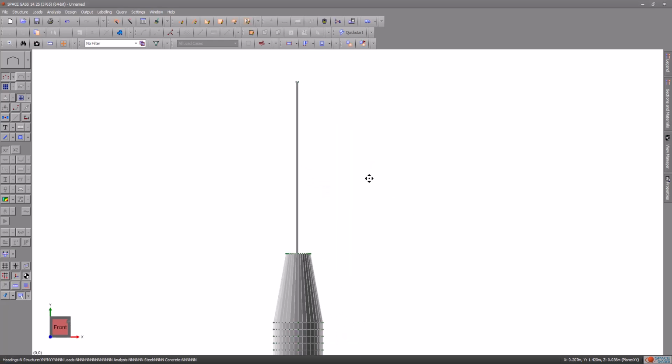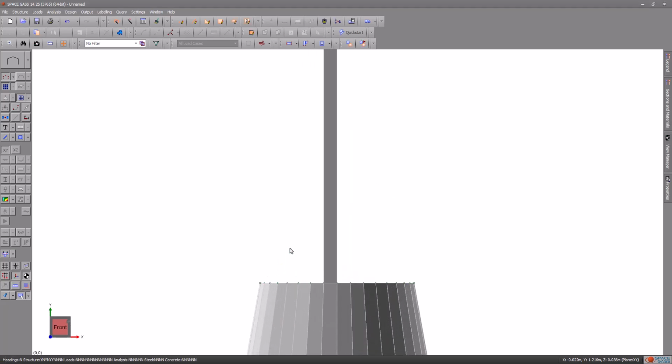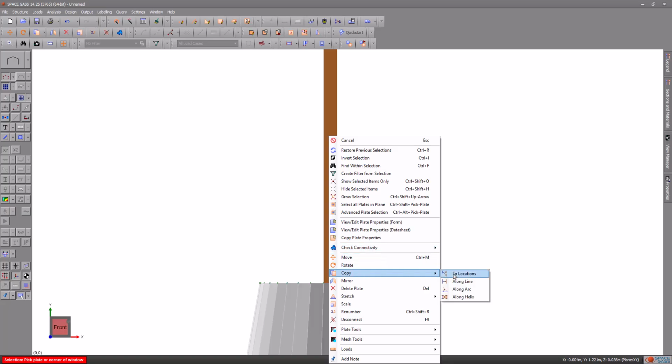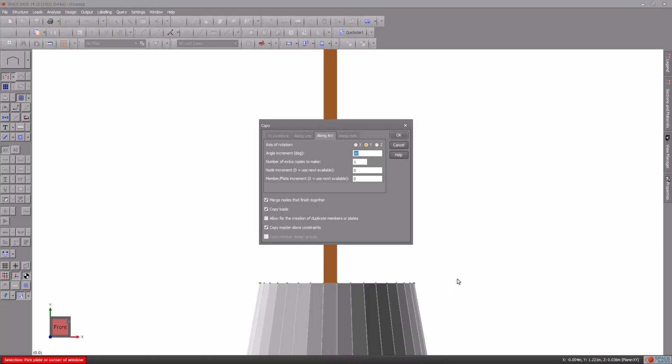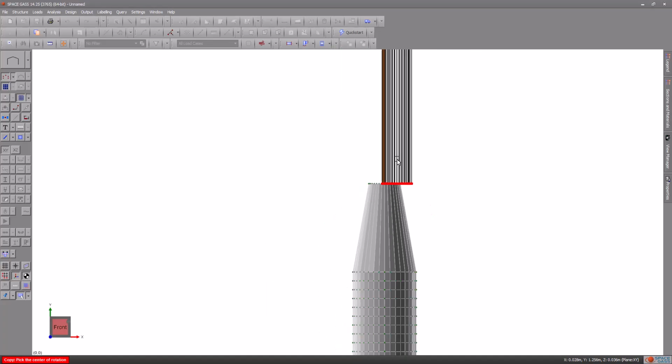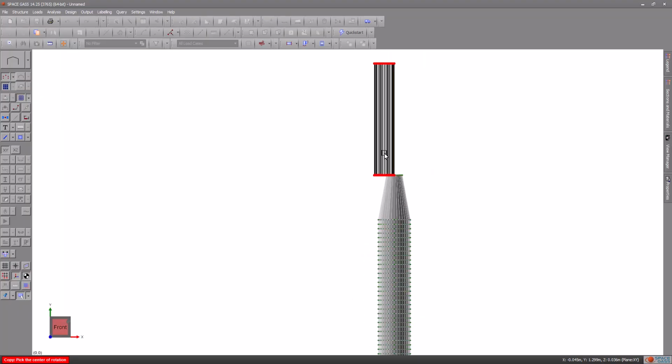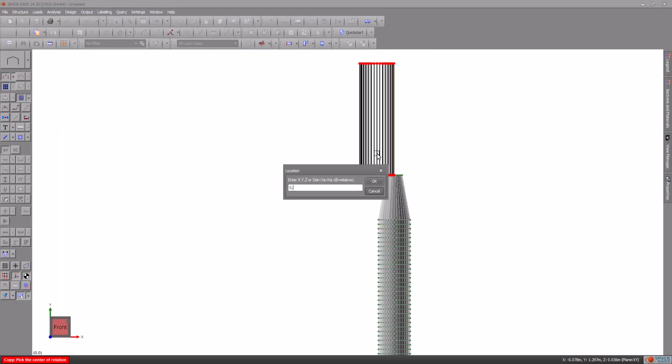To complete the circumference, copy this plate using Copy Along Arc. Set the angle increment to 10 degrees. Create 35 copies about the y-axis and define the center point as 0, 0, 0.